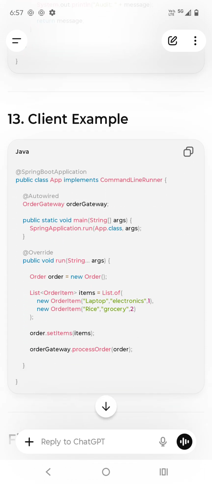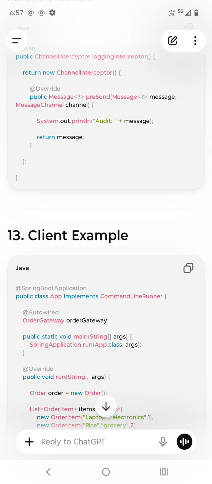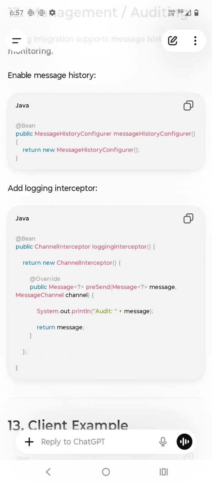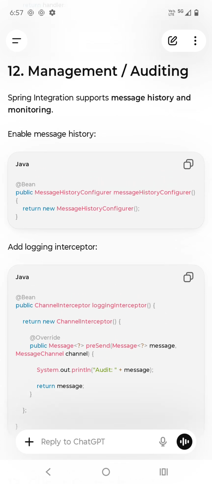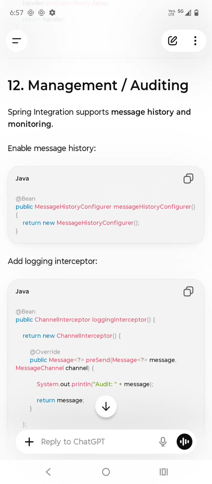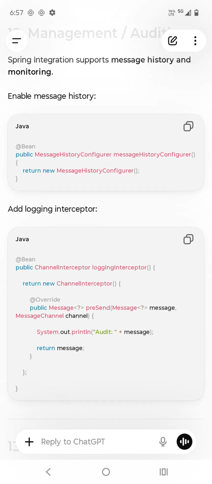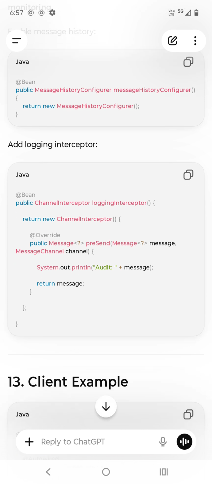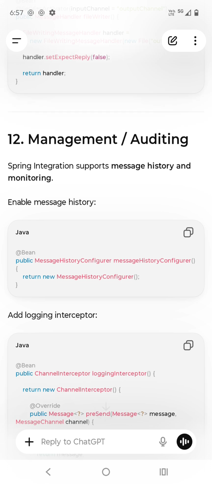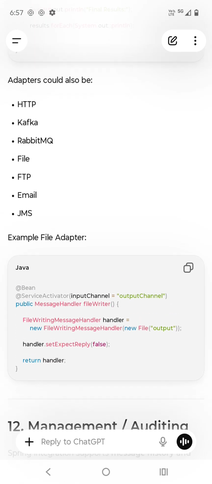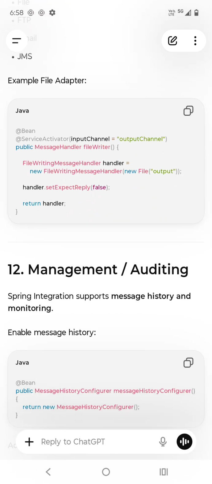Present in the client example, you can see the client example here. What is this? The client example presents enable message history, logging interface. Okay, auditing management. We generally call it a filter also, interception generally. Okay, generally for intercepting the request we use filters. Service activator is okay.